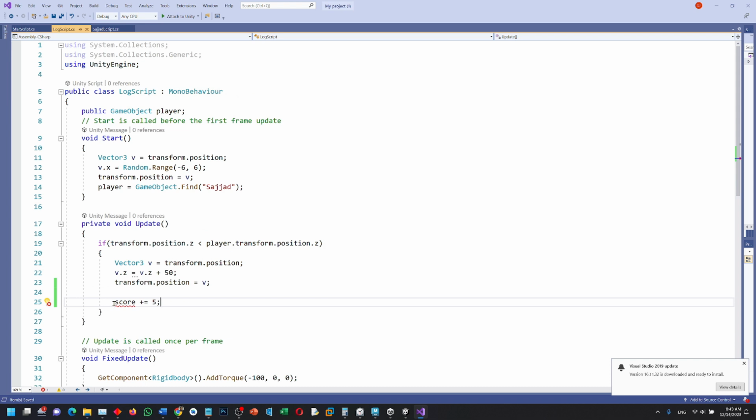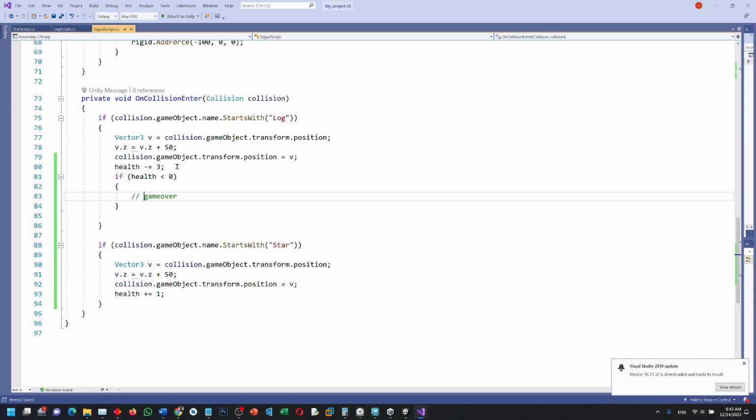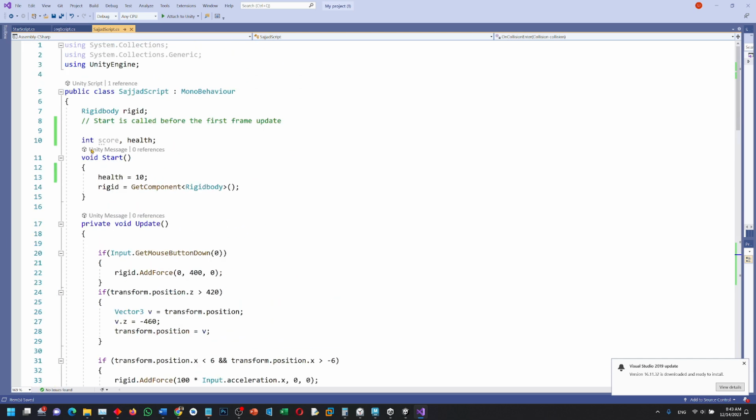So I'm going to go for game object.find Sajjad dot get component dot Sajjad script dot score, and this score in Sajjad script has to be public. Score. Let's make them public. Okay. So the score is going up.